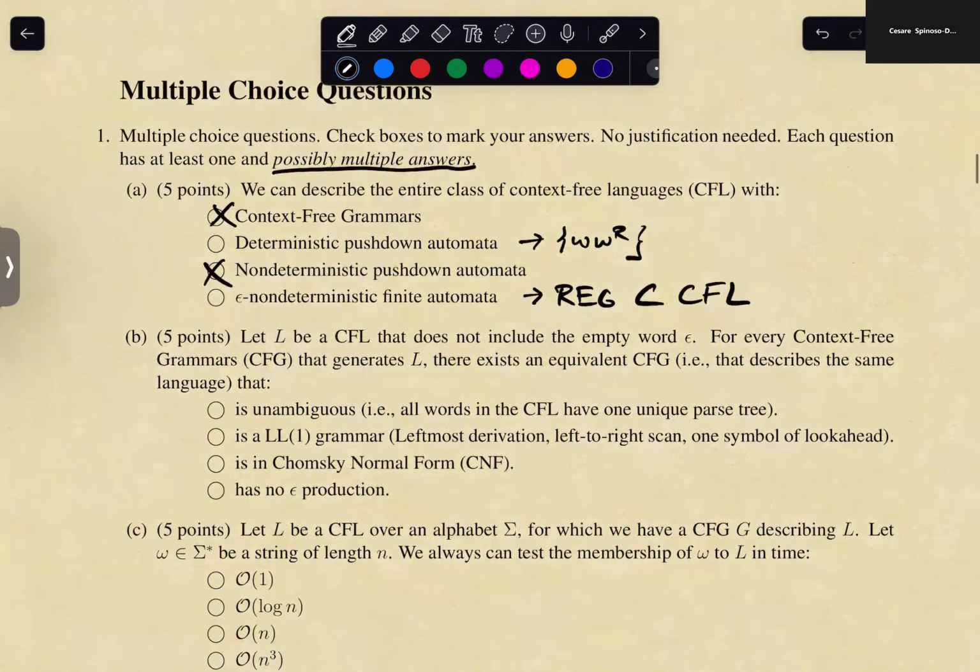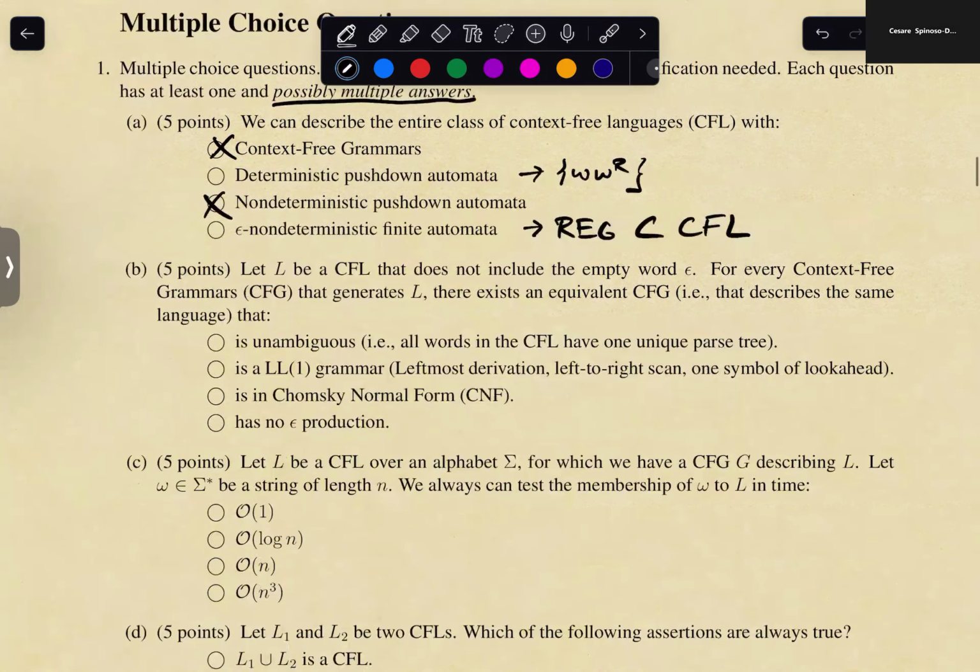The second question was, you have L, which is a context-free language that does not contain the empty word. For every context-free grammar that generates L, there exists an equivalent context-free grammar such that... You can definitely convert any context-free grammar that generates L without the empty word to Chomsky normal form. That's why there's a conversion algorithm, so this is definitely true. And part of the conversion algorithm is the simplification, where we remove all epsilon production rules. So this is also definitely true.